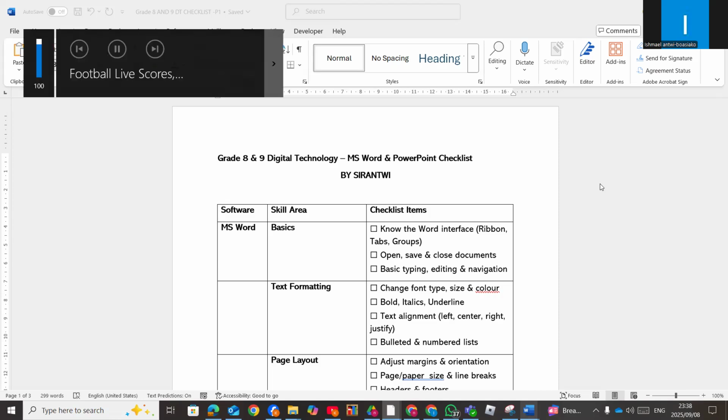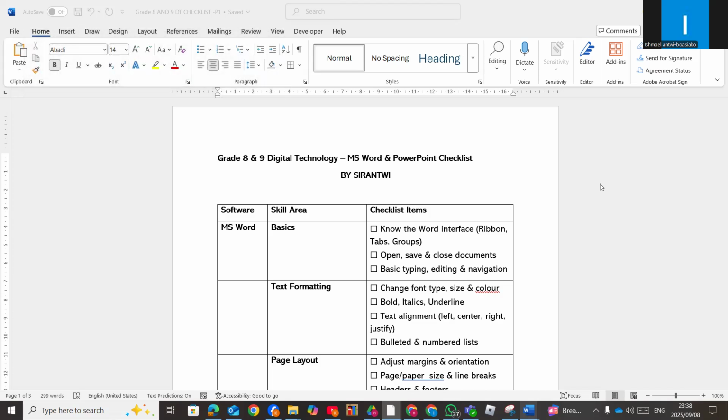Right, grade 8 and 9. Today we are going to look at the Microsoft Word and PowerPoint checklist. This is what you must be studying in order for you to complete this term. That's term 3. Right, so this is what we are going to look at.